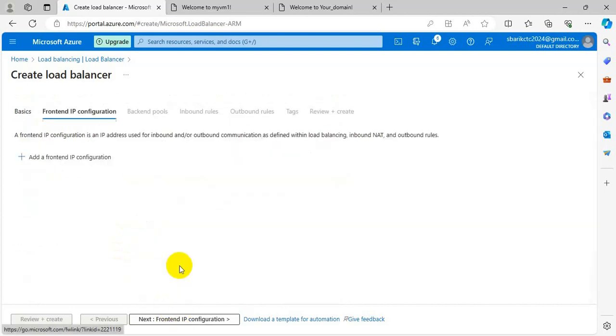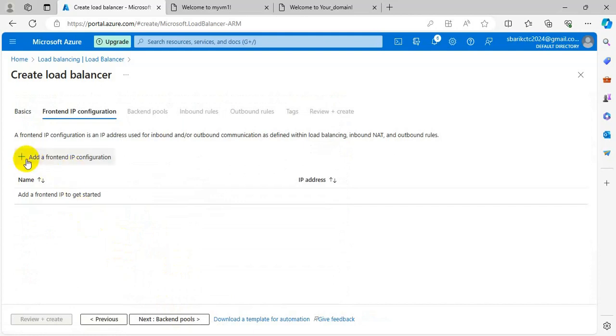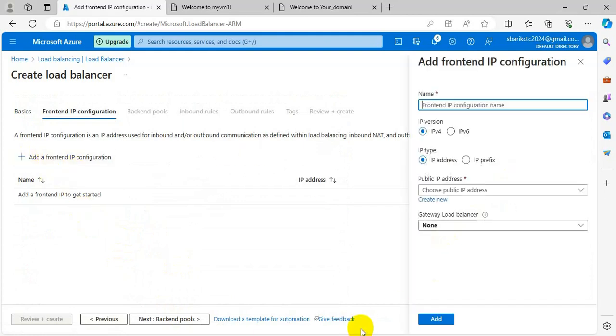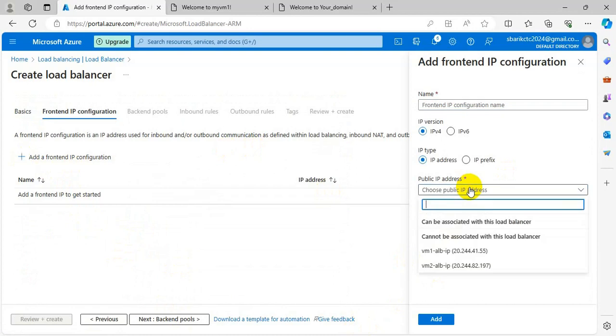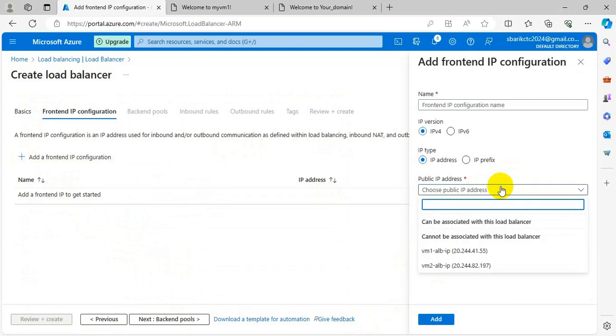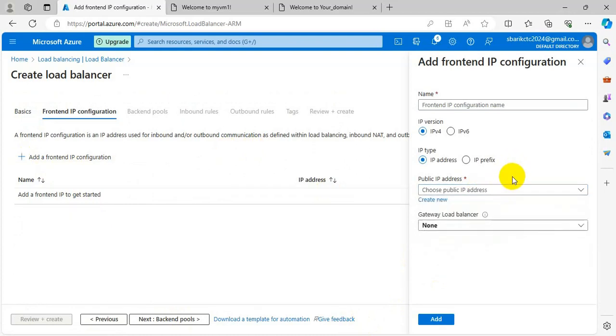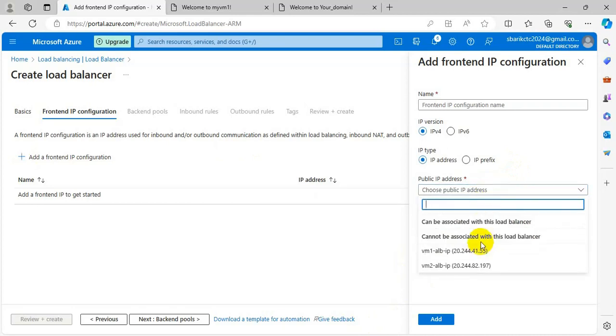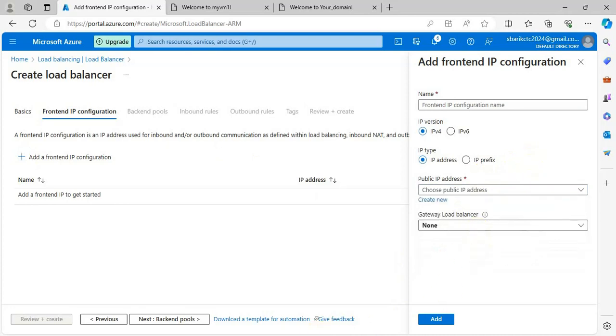After that, you have to select the front end IP configuration. In the front end IP configuration, you have to create a public IP, so that this IP would be public facing. Whenever a request comes from the user, it will go through this IP. It will be the public facing internet IP for the Azure load balancer. Here you just need to enter the name you want to define for the front end IP.